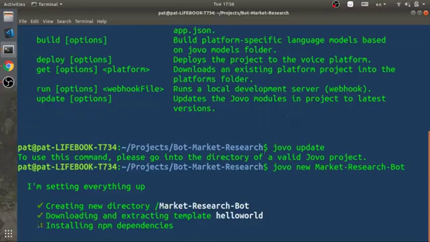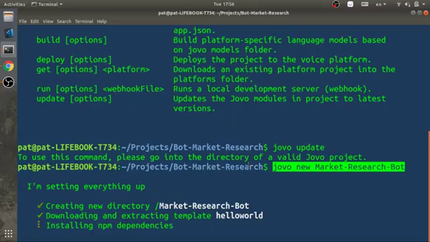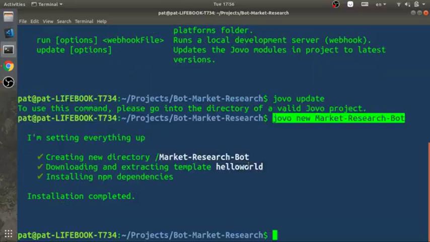While we don't need Jovo for this, we could do it with regular Node.js. The benefit is that if we're able to successfully make the Facebook Messenger app, which I'm hoping will work, but I'm not 100% confident, we can take this and also deploy it on Amazon Alexa and Google Home, and make our market research span three platforms rather than just one.